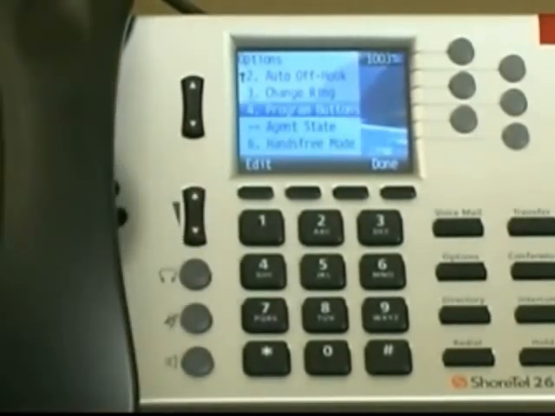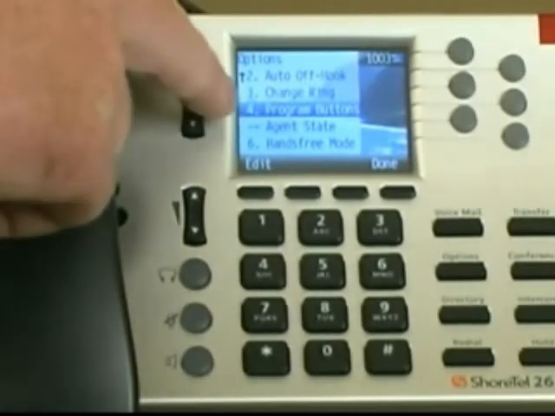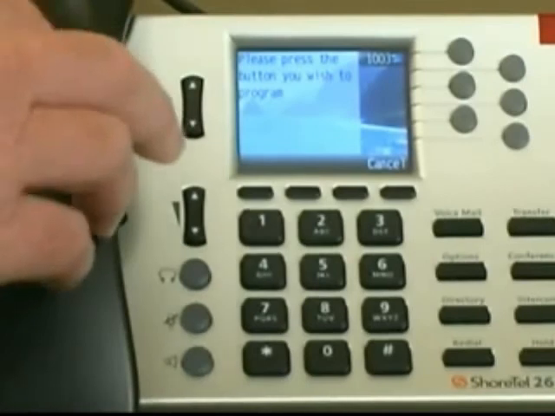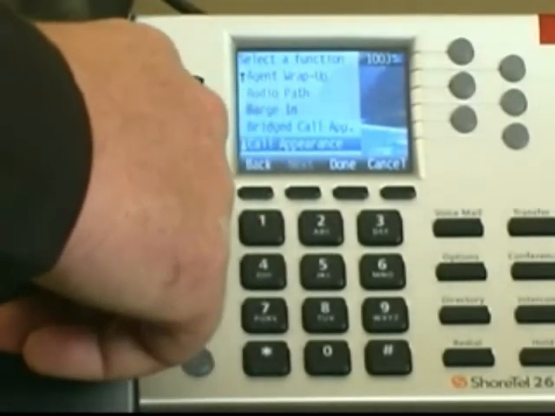In this section, I will show you how to program a button. First, you select option number 4 in the menu and press the Edit soft key. You will be prompted to press the custom key that you would like to program. After selecting our custom key, we would then select a function. I'll select the dial number menu item.